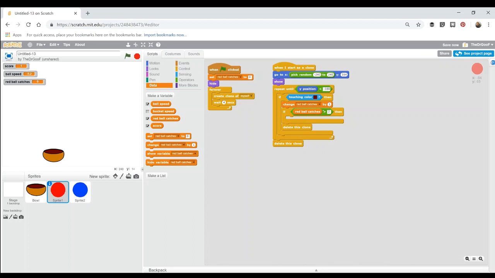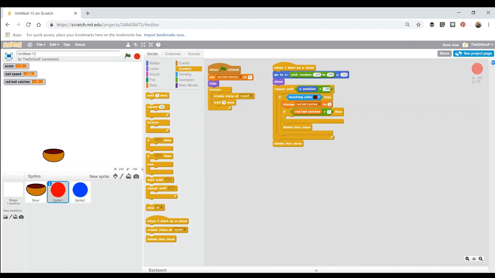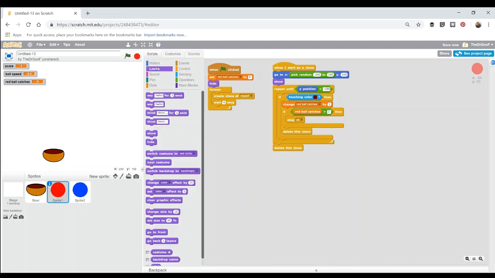But if I catch a red ball and we have more than 2 red balls caught, we're going to want to stop everything. But we're also going to want to go into looks and display a message for 1 second. Let's display game over. Let's click this and run, and let's see what happens.